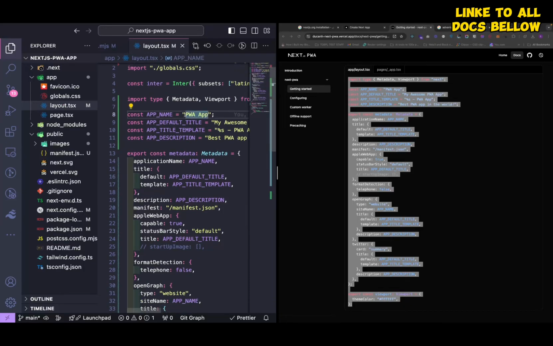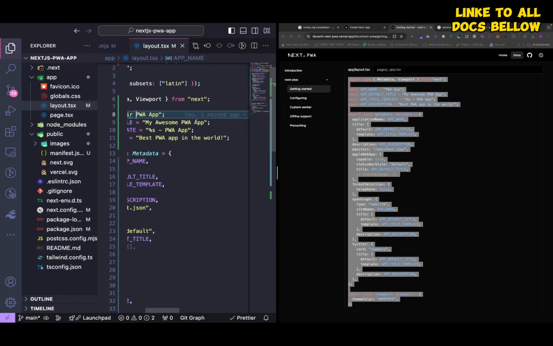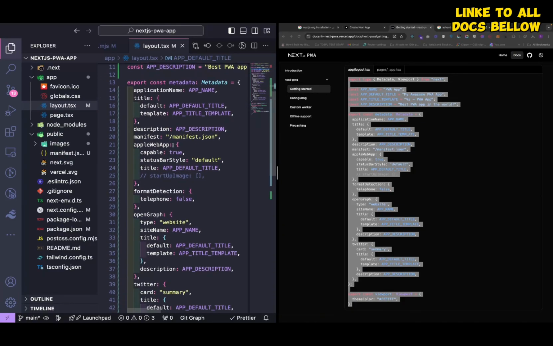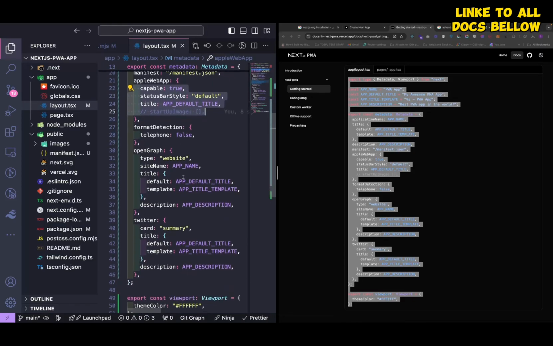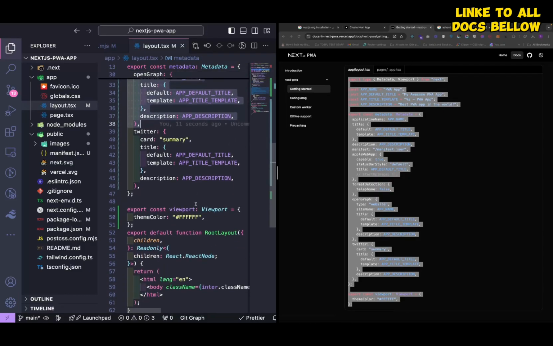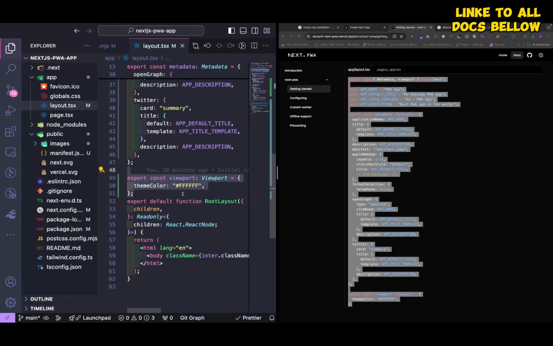So we're going to change some things. My awesome PWA app here, yeah, so that's it. That's how it is. You see, it refers to that manifest.json and some Apple web app stuff. And then we have some Open Graph data as well, but it is what it is. Yeah, it's sort of looking good.